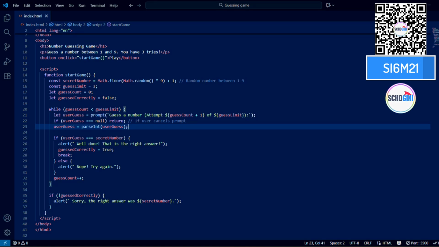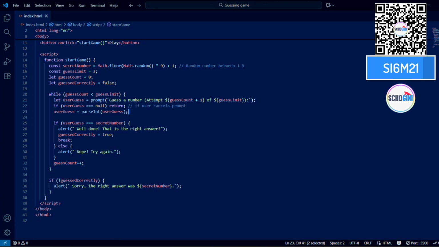User guess equals parseInt, as in whatever guess we make over here, we're converting it to an integer right here. We need to change it to an integer because whatever we give up here in the prompt can still be recognized as a string. Because this is a string, let's be honest. So there is a very good chance that the computer would still recognize it as a string. So we need to change it to an integer right here. And let's go to the next one.